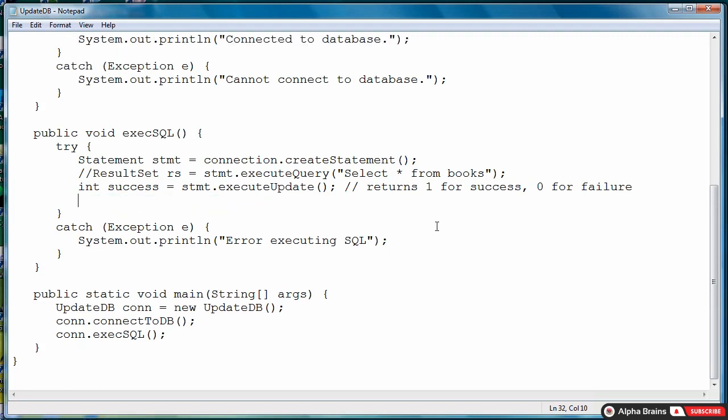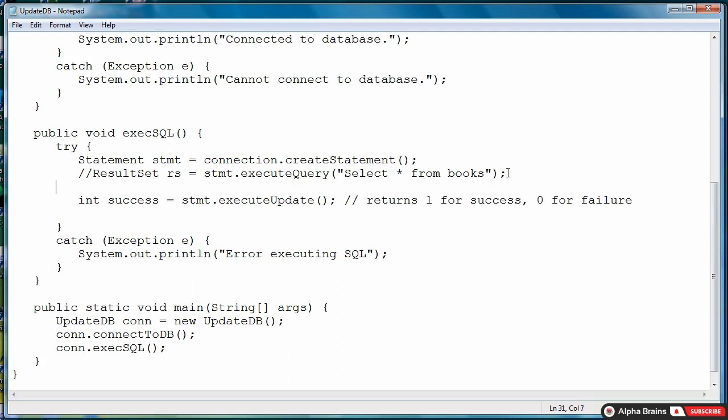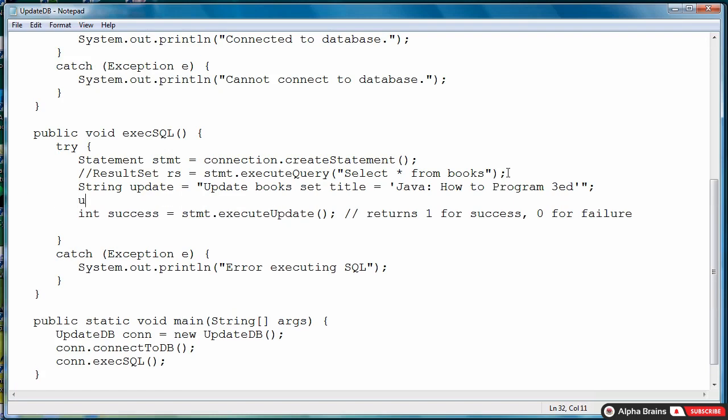All that's left to do now is write the update statement that we're going to pass to the execute update method. So on the line above, we'll write string update equals, open quote, update books, set title equal Java, how to program, 3rd edition. That's the first part of the string. I'm concatenating the string just because it's so long. And then we'll do a plus equal, ISBN equals, and then the ISBN number, 978-013, and then 5 2s, 2222204. Close quote, and then a semicolon.